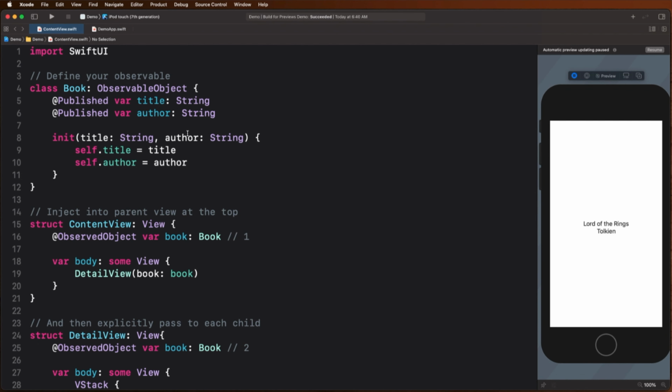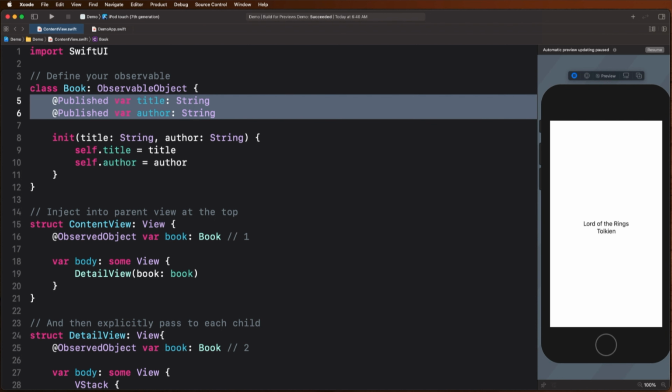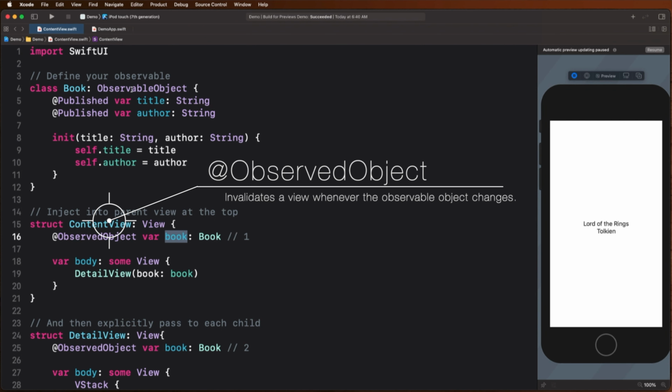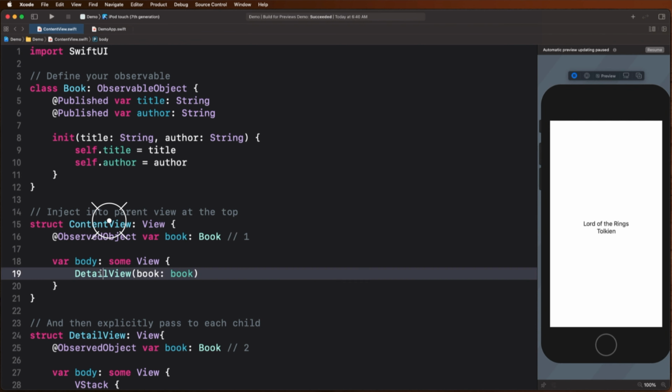So to use an observable object, we first of all take our struct, we mark it up as class, and have it implement that observable object protocol. Then we say, here's the properties we'd like to publish, in this case, title and author. Then when we create our view, we inject that into our view like this. We define an observed object saying, hey, this is the book that I want to be notified about or I'm going to be publishing state on. And then any subviews that want to use that, we pass down here through the constructor.